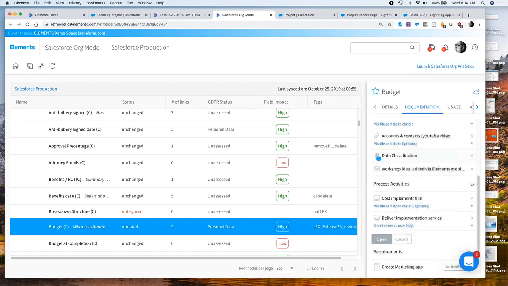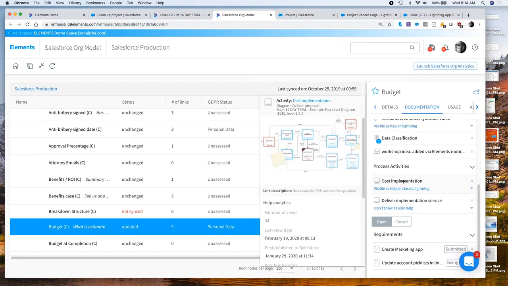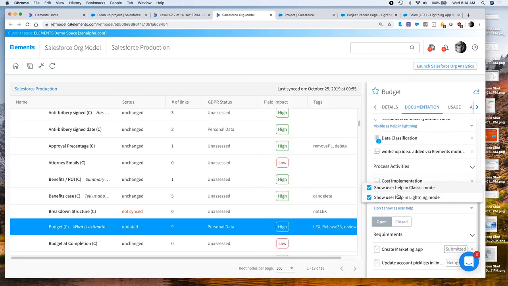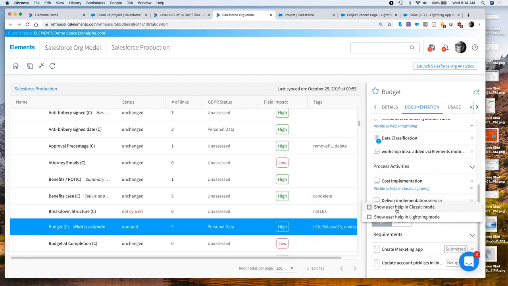I can link to documentation, but I can also link to a process diagram. So there's a link to a process diagram, and I said that I wanted it shown as help. So with one click, I've linked the process diagram to this field. One click, it pops up. I can see I've got a second one here, deliver implementation service, a completely different diagram. Let's show that as help in Lightning.